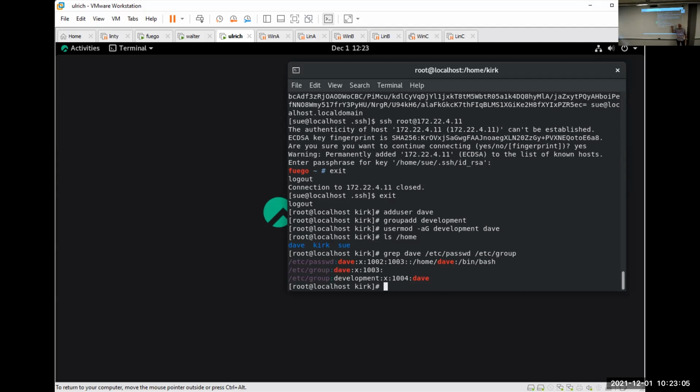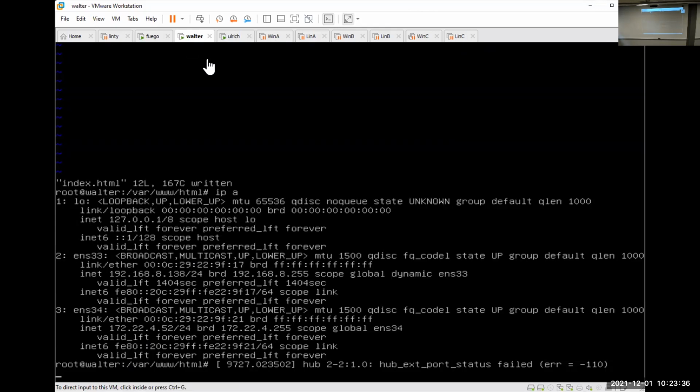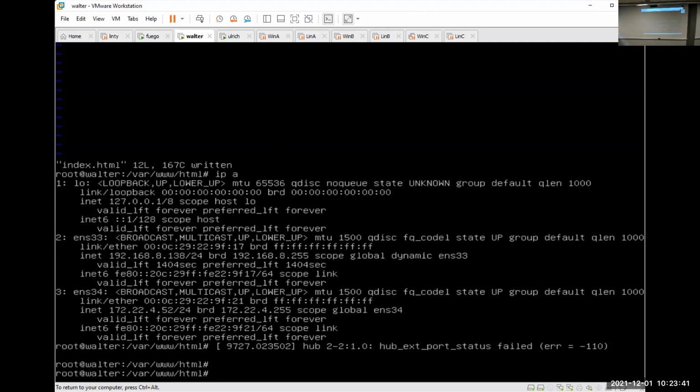Okay, so we don't want Dave to be able to access the web server as root. We want Dave to be able to access the web server as Dave. Dave needs his own account on the web server. So let's go over to the web server and get Dave added to that. Yep, you're jumping ahead. Okay, so we need to add them to both systems. So now I'm going to jump over to my Walter system. That's my web server. Let's click in there.